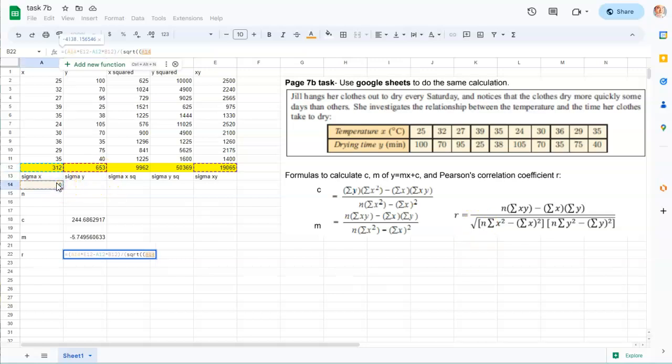10, and then times sigma x squared, which is 9962. And then I do minus, and now I'm going to do sigma x, in parentheses, squared. So 312 caret squared, and then close square brackets. And then I'm going to do multiply. I always need to put a multiply. I can't just put the parentheses next to each other.